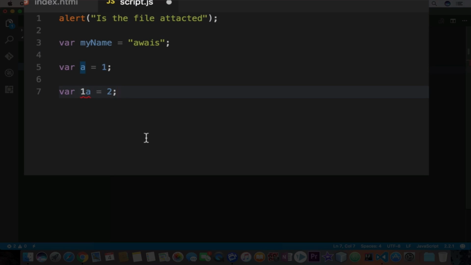But what if I change the A and 1? Now it is allowed. So you can start your variable name with a letter, and then you can add underscore, $, numbers to it. Now, I've created 2 variables. I'm going to delete all of them. So we create 3 more variables, so it would be easier for us to understand.